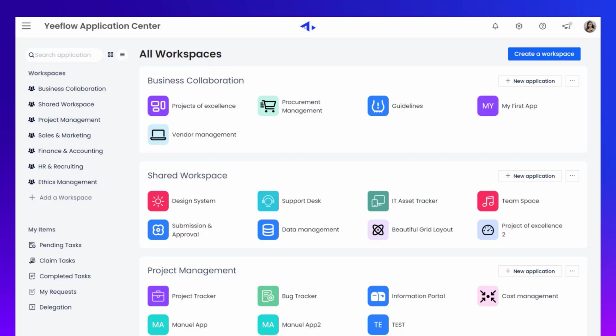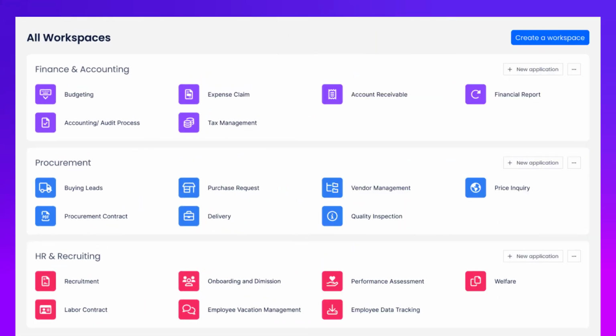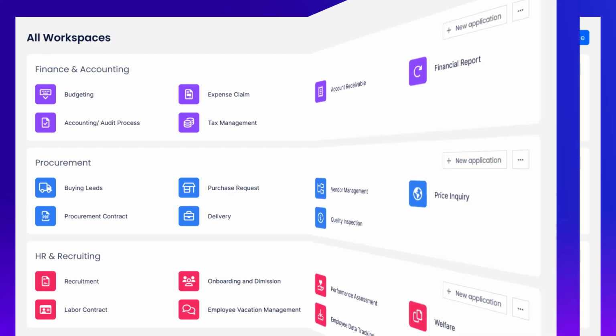Yeeflow provides a hierarchical application management structure, with the first level of the structure being the workspace. Workspaces are used to categorize business applications within an organization. You can classify workspaces based on the type of business application and the function of the organization. For example, finance, purchasing, HR, etc. This way, you can place applications in the appropriate workspace, making business management clearer and more efficient.